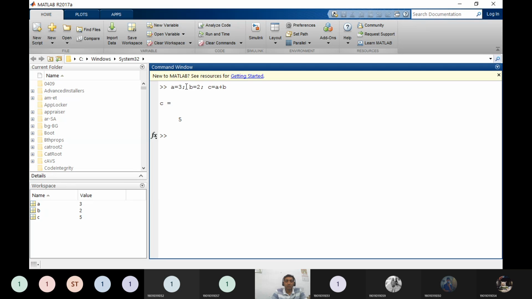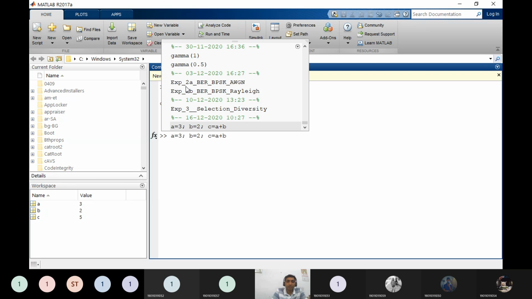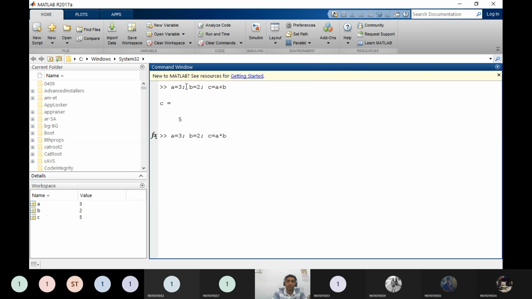Okay. Now, another thing that I would like to highlight: if you want to multiply, we use the star. Star is the sign of multiplication. If I enter this, it multiplies a and b and gives me the answer as c. So c stores the outcome of the multiplication of a and b, that is 6. 3 into 2 is equal to 6.